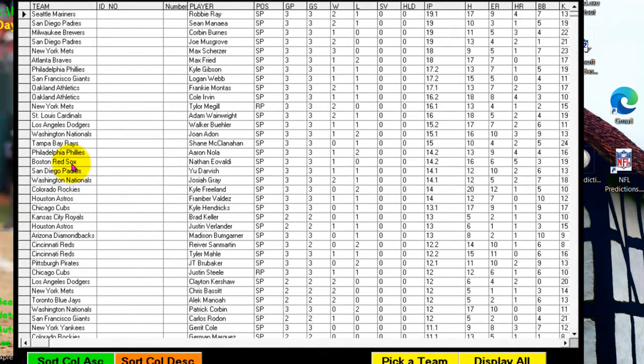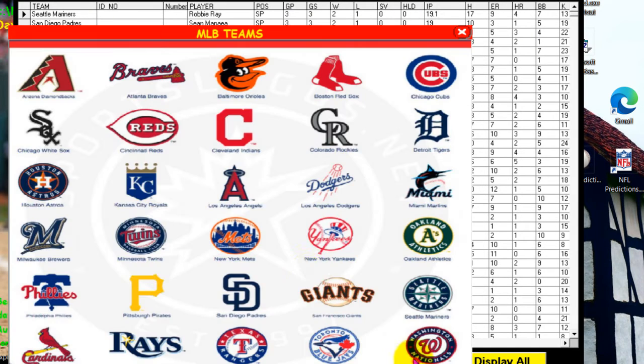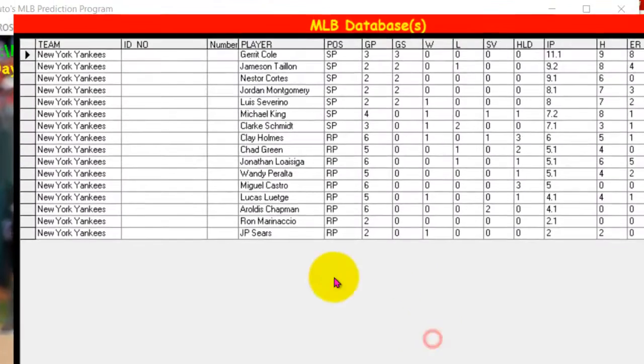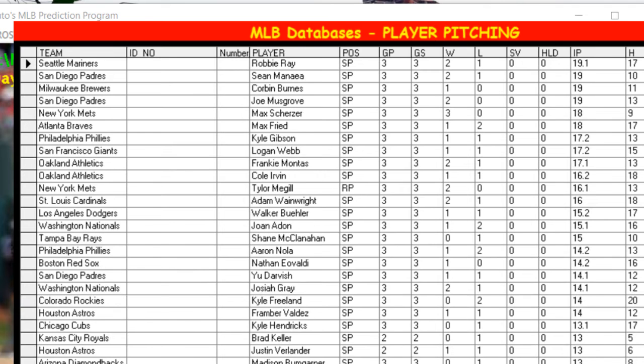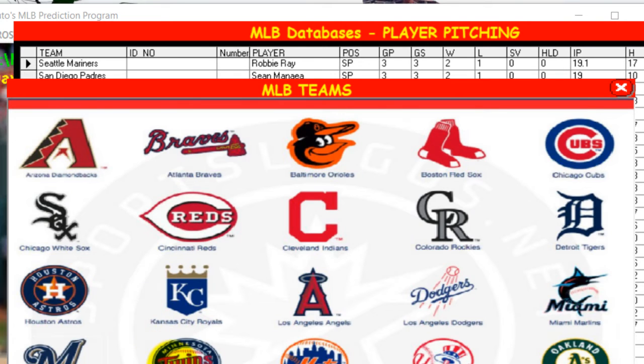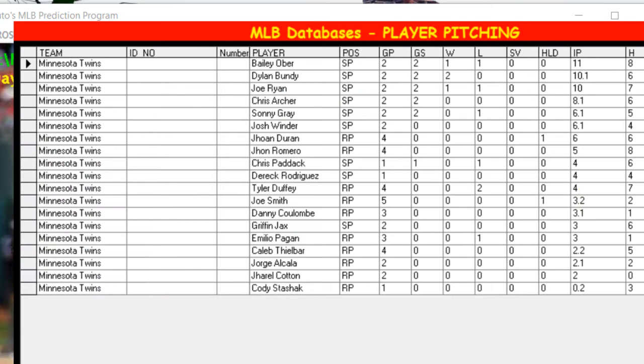And again, this is the database to store the data. So these are all the different teams. You can pick, let's say, New York Yankees. Here's the Yankees, here's the pitchers, and here's all their data. You can pick the Twins and so on.